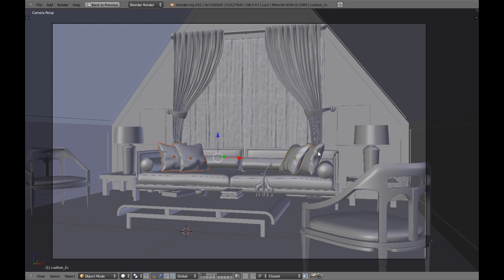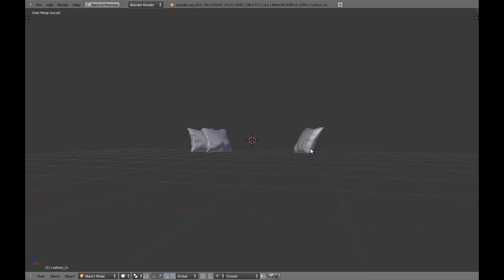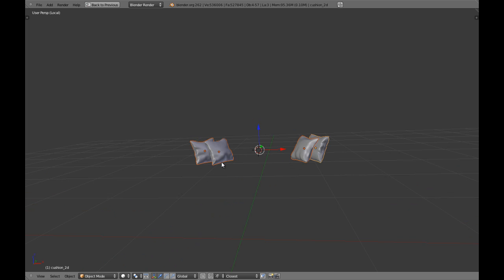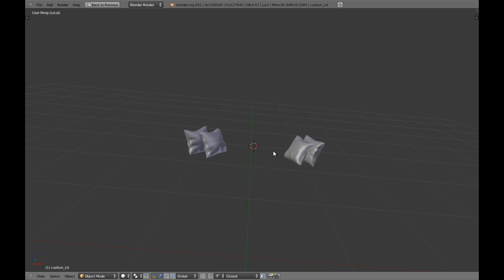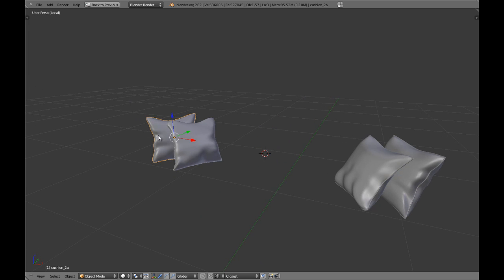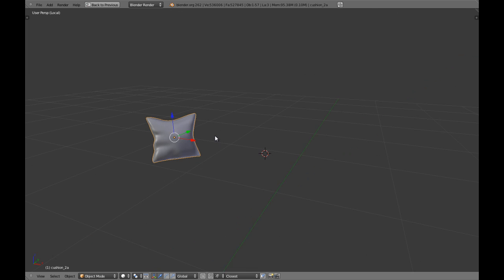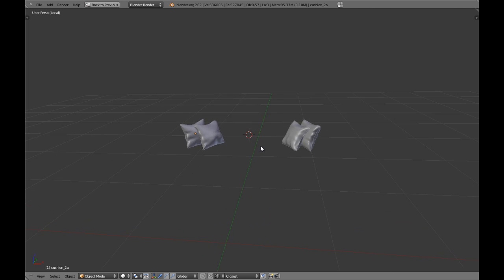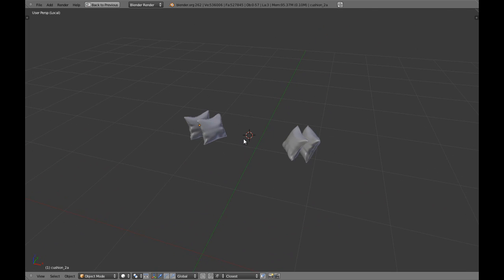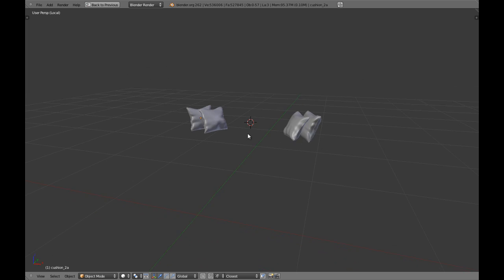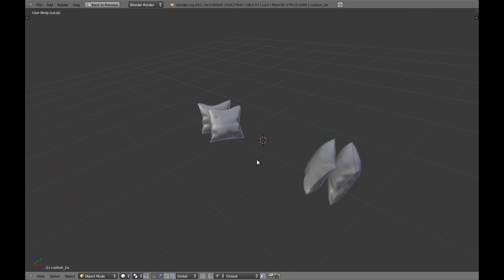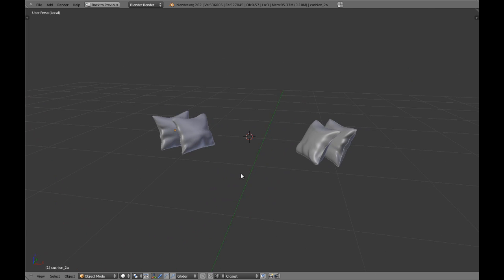In this video we're going to start creating the cushions to finish our sofa. This is the result at the end of the video. We're going to create a mesh, and then we're going to modify it. I'm going to explain how to, but I'm just going to record how to create one, and you guys are going to create the others.